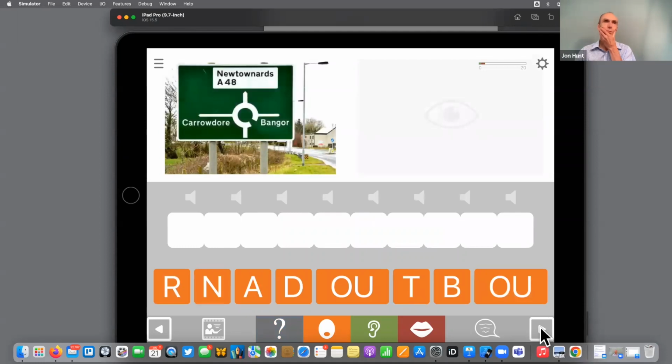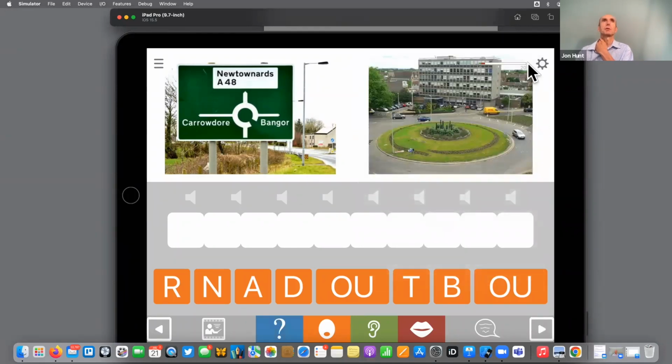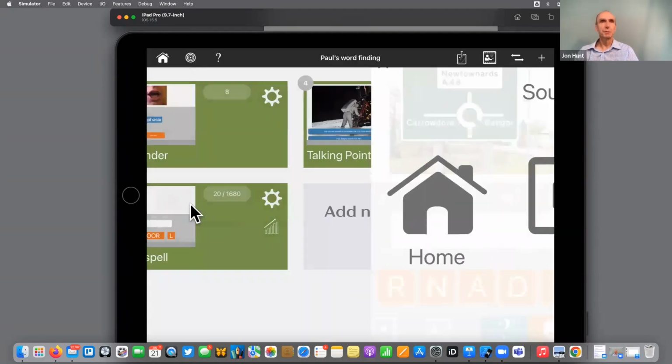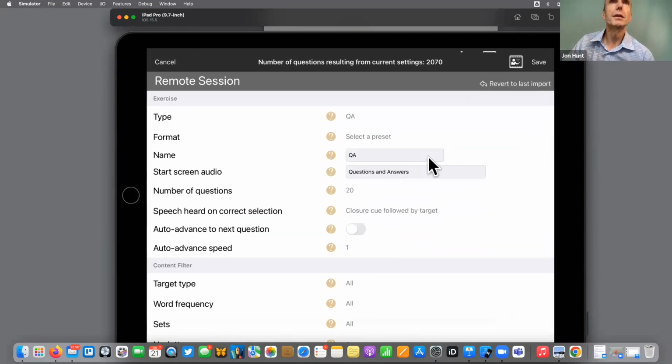If you're driving and you see a sign like this, what are you approaching? Well, maybe that's partly showing it there, but there's the real thing. Except that that one's in Swindon, not near Bangor. There you go. Can't have everything perfect. So that's sound spell. And let's add another exercise.